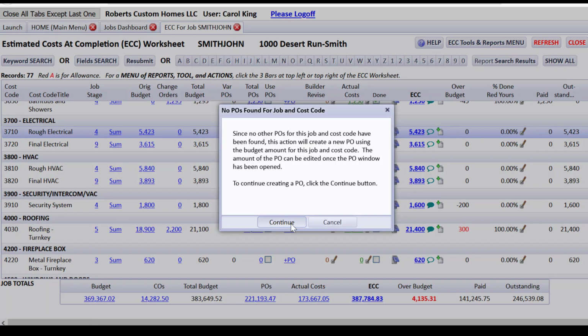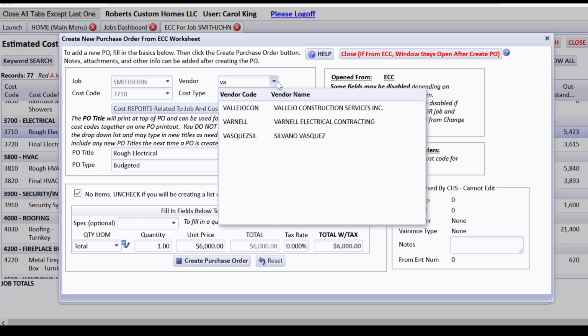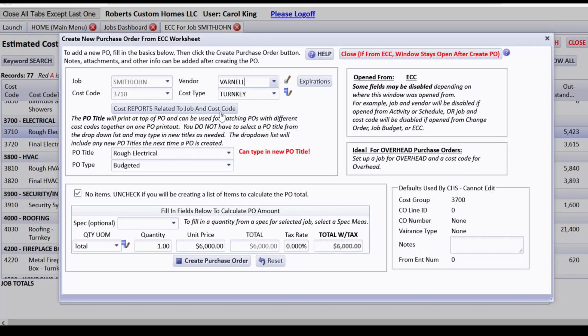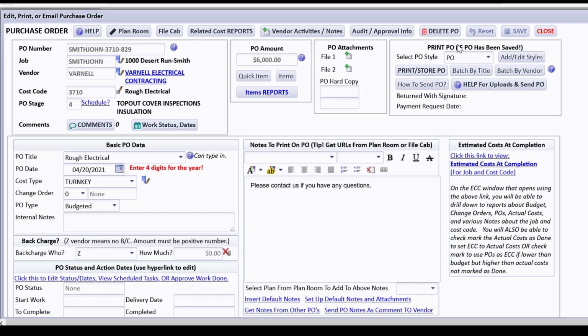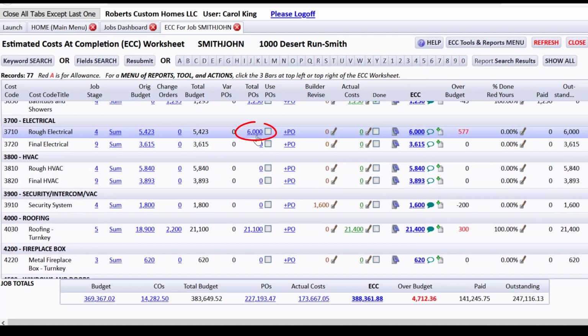and it's going to tell you that since it didn't find any POs, it's going to at first insert the budget amount. But you're about to change that to $6,000. And you're going to tell the back office and everybody else who's going to do the work, which is Varnell Electrical, let's create the purchase order. We now have a PO for $6,000 to Varnell Electrical, and we can put some notes on the PO as per your attached bid, maybe, whatever it is that you got in after you did your budget. So let's close that and see how CHS automatically knows about that PO. And there's that $577 over because the ECC on this has suddenly become $6,000.